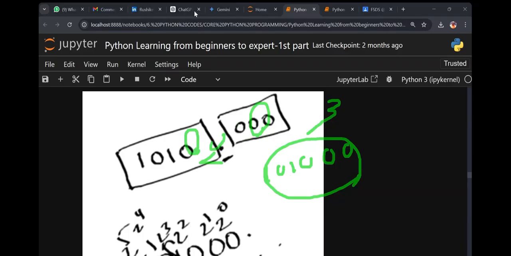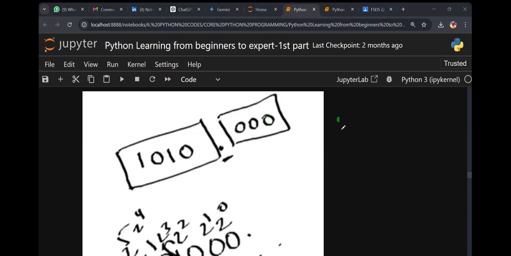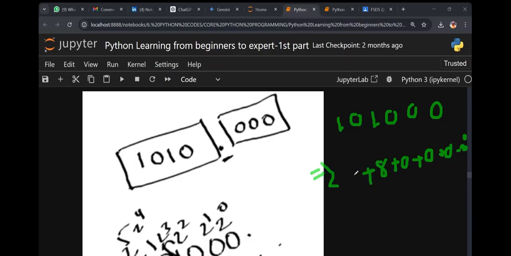Let's solve it now. For example, 101000. Let's solve it. 0 into 2 to the power 0, plus 0 into 2 to the power 1, is 0, plus 0 into 2 to the power 2 is 0, plus 1 into 2 to the power 3 is how much? 0, 1, 2, 3: 8, plus 0. So what is our output now? 0, 1, 2, 3, 4, 5. What is 2 to the power 5, guys? 32. 32 plus 8. What is the output? I should get this output now.